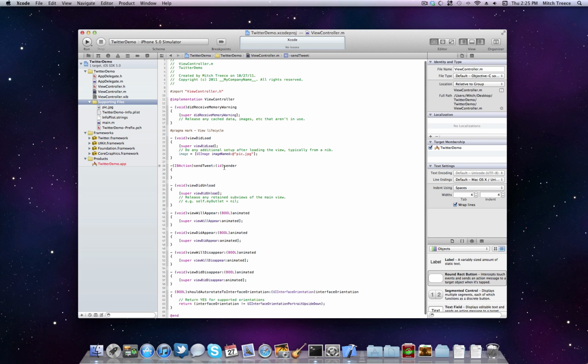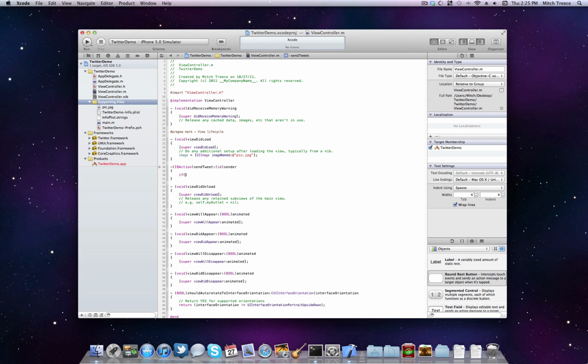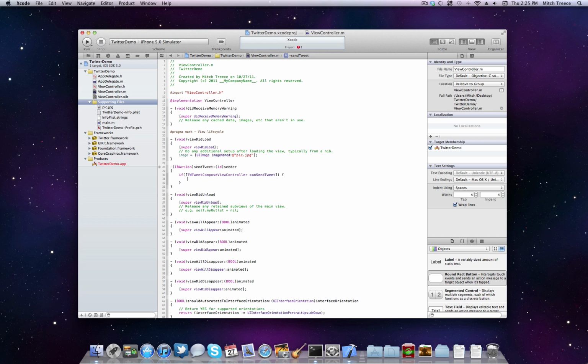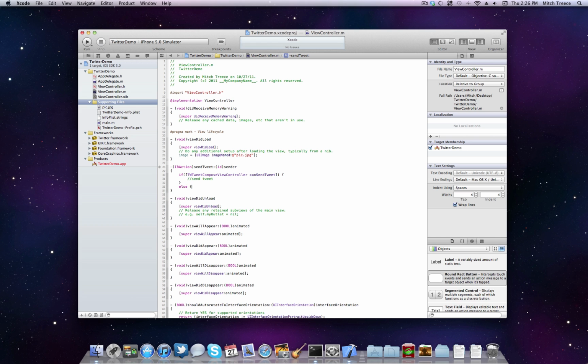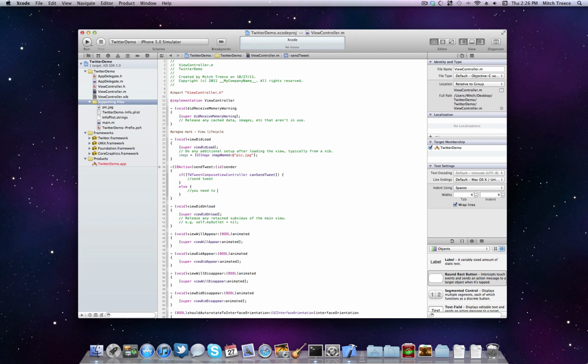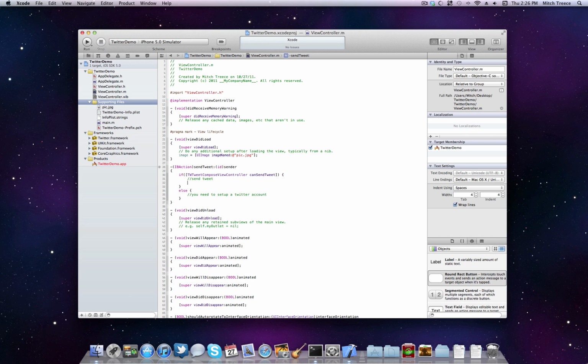Alright, so now we can start setting up Twitter. The first thing that we should do is check to see if the user has a Twitter account set up, because if they don't, then it won't work, and we should tell them to set one up. So how you do this is you just say if TWTweetComposeViewController canSendTweet, and it returns a boolean yes or no. And so if it can send a tweet, then we send the tweet, else. So I'm assuming you already have one set up, so we'll just jump right in here.